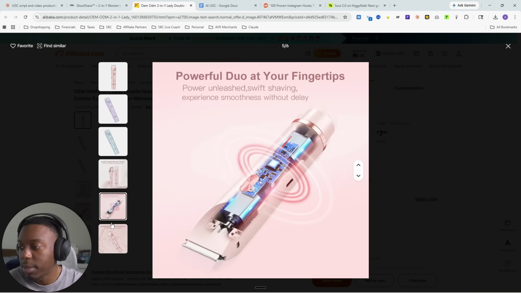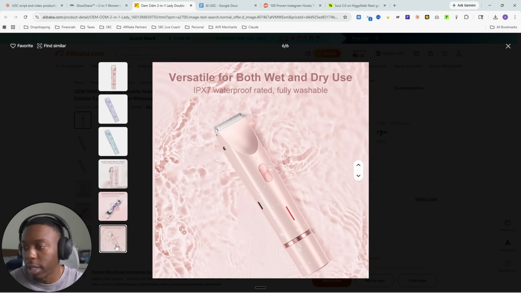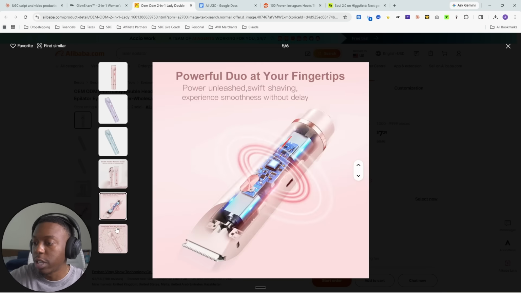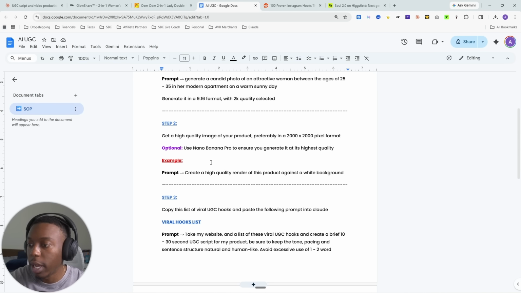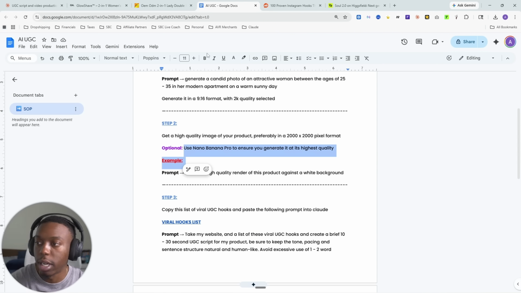If you can't seem to get a good quality shot of your product, let's say I didn't have this white background and I only had this, what you can do, and this is optional, you can just take this screenshot here, and then you can go in and use Nano Banana Pro to just simply ask, hey, can you just create a high quality shot of this product?